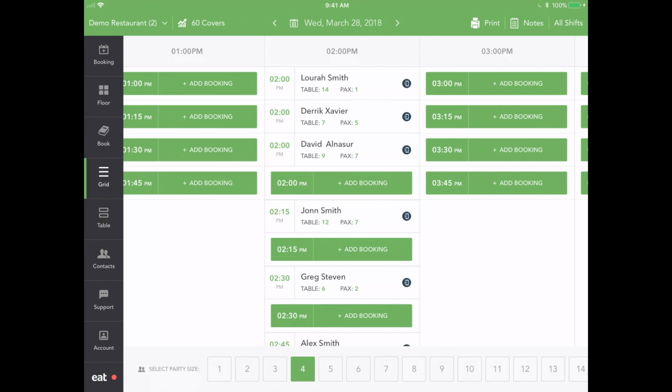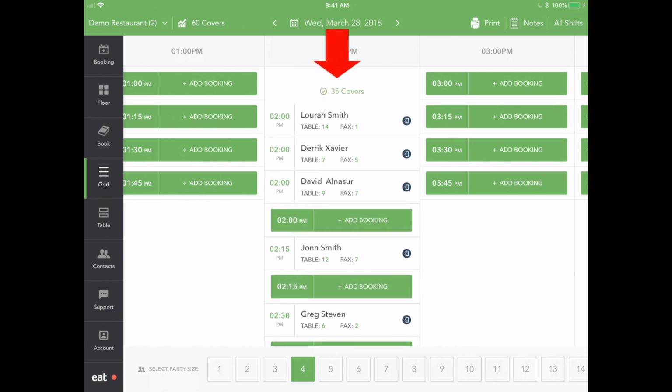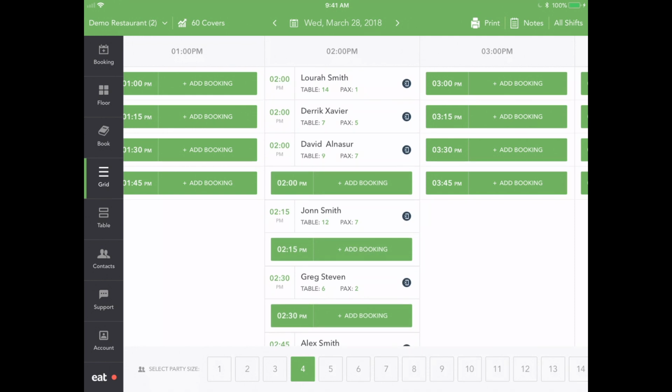Drag down to view the total number of covers at 2 p.m. We see that we have 35 covers booked between 2 p.m. and 2:45 p.m. We know that our kitchen staff can handle 40 covers an hour, so let's give the guests a table. To add a booking, choose the party size from the scroll bar below and click Add Booking in the required time slot.